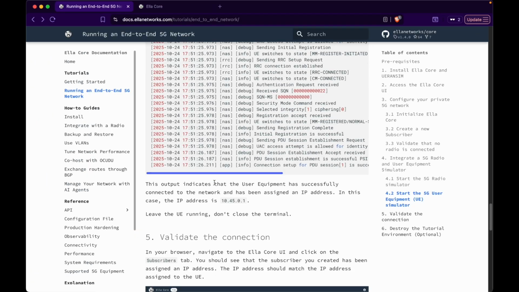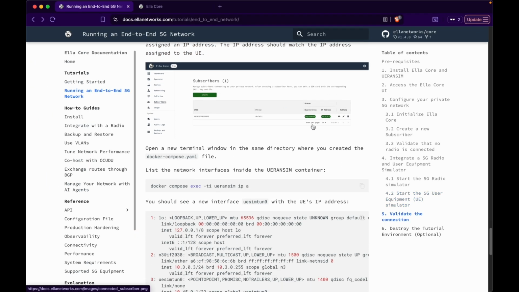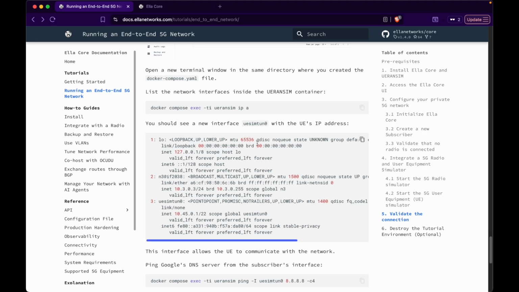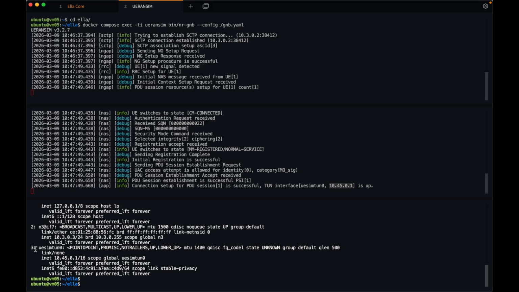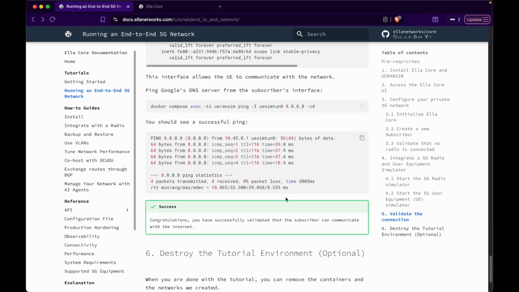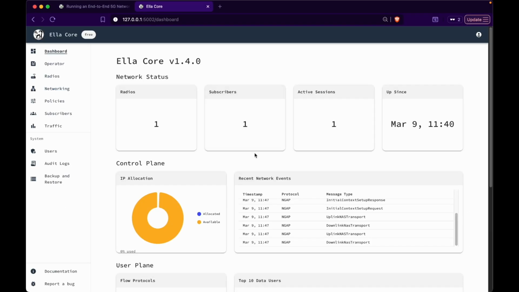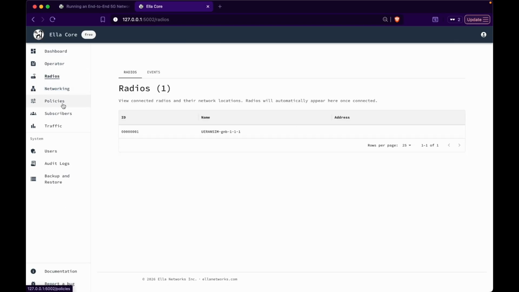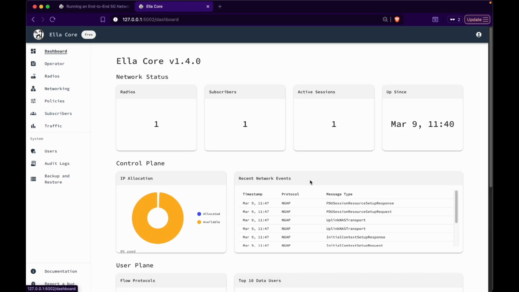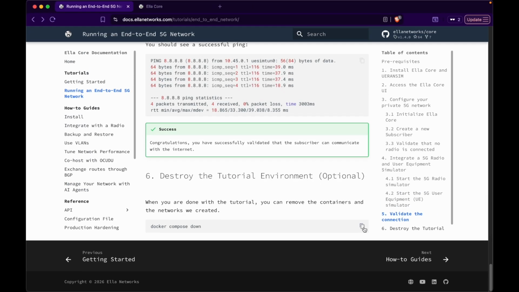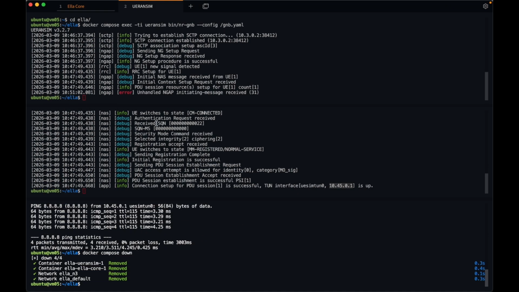Now let's do a ping test. Okay, now validating the connection. Let's go inside the UERANSIM container. You can see the UE SIM tunnel interface with the IP of the UE, and we can do a quick ping test. Oh, it works great. Now it's time to clean up all the mess we have created. Okay, that's it.